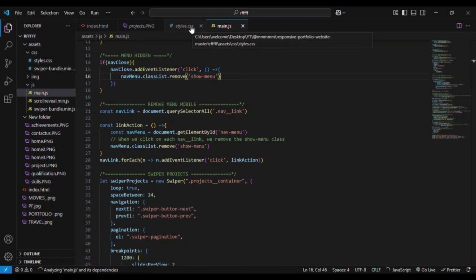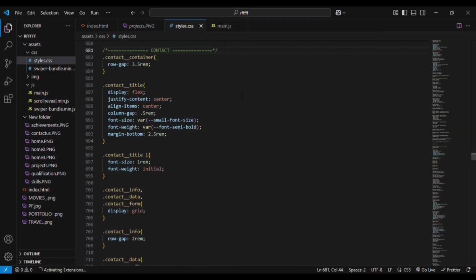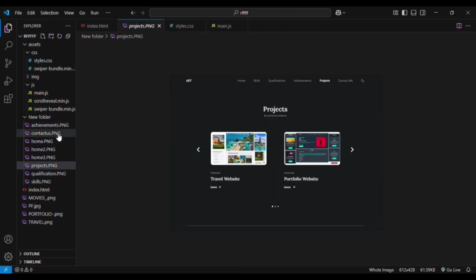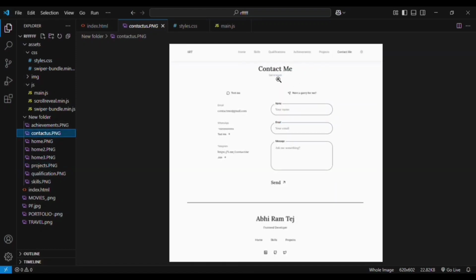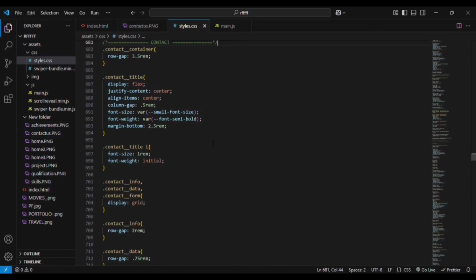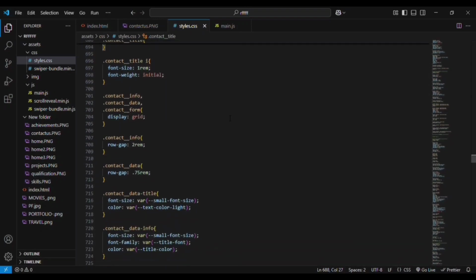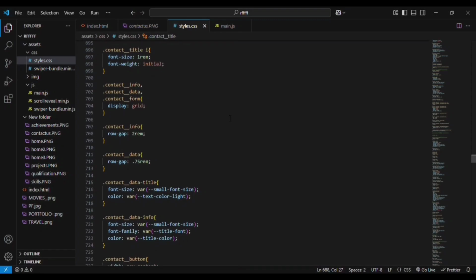In the contact section, you can see that we added the container, and then we have the contact title, with display flex. So you can see that in the contact image, the contact name is added exactly at the center. You can see align-items and justify-content center. Column gap is given to it. Font size and font weight are applied to it. And for the tag, we are adding the font size and font weight as well. And for the info data and form, we are adding display grid, so they are aligned exactly.